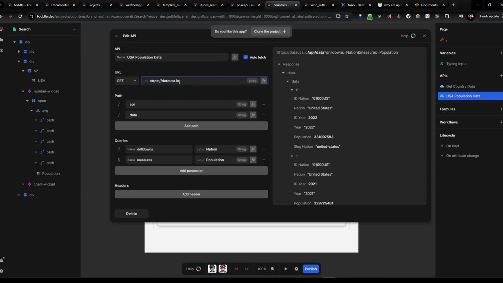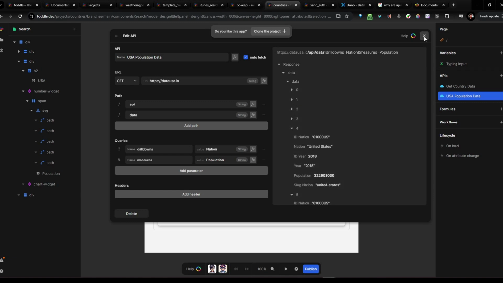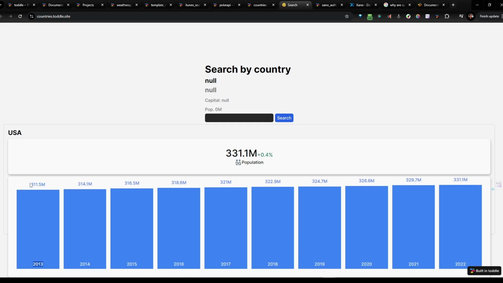This is DataUSA.io, and it's pulling in all the different year population data of the US, right? There's 2019, 2020, 2021. So it's pulling in the population year by year, and we're also passing that value. It doesn't really show up here, but if I look at the front end, we're passing the value of the population to the bar here, so it's measured there. Okay, so that's how that's working.